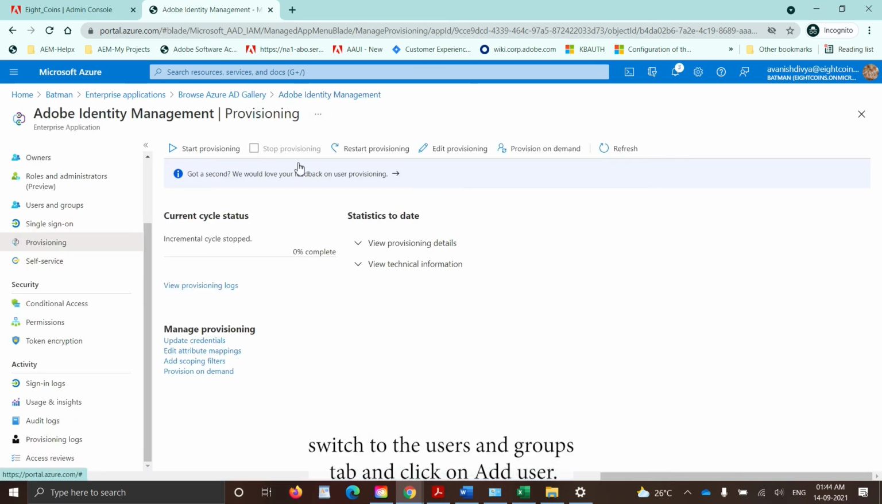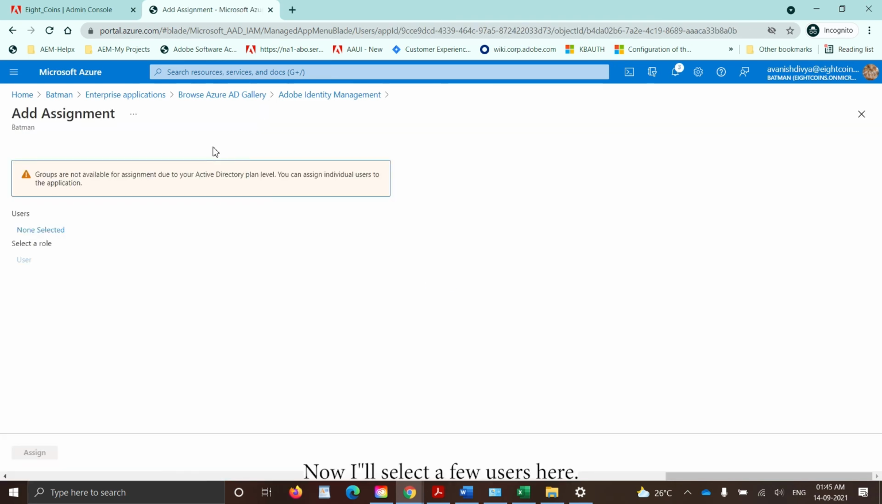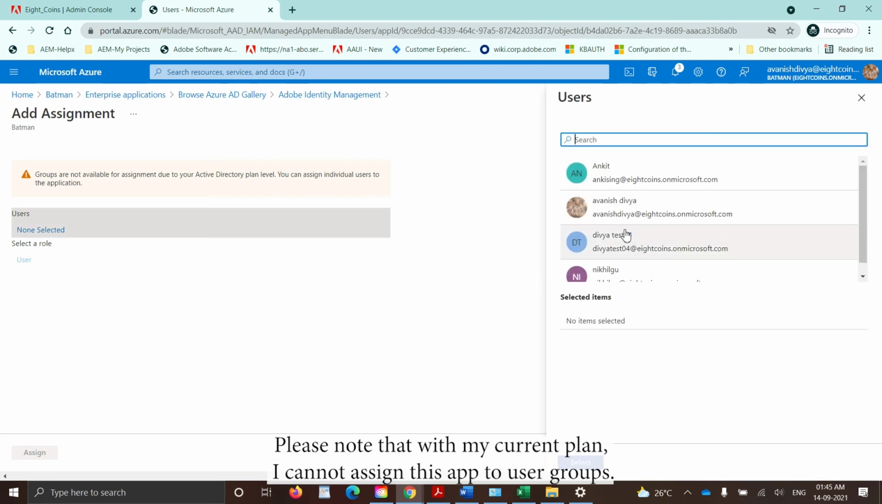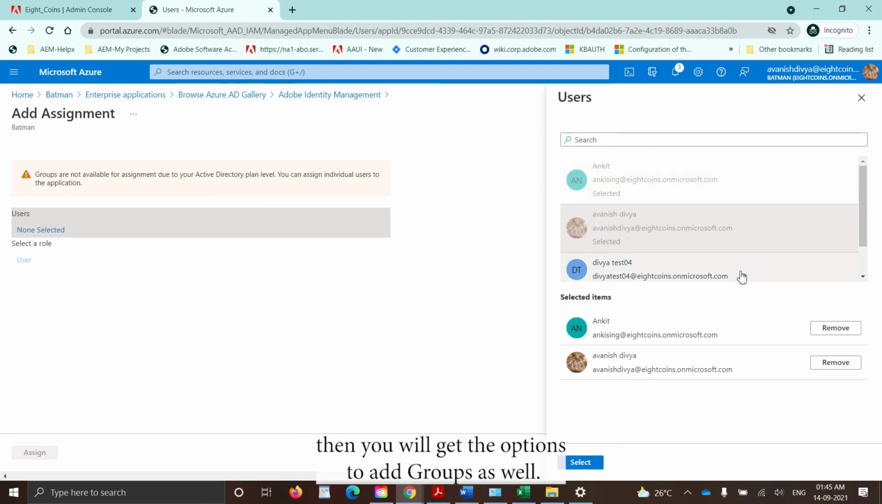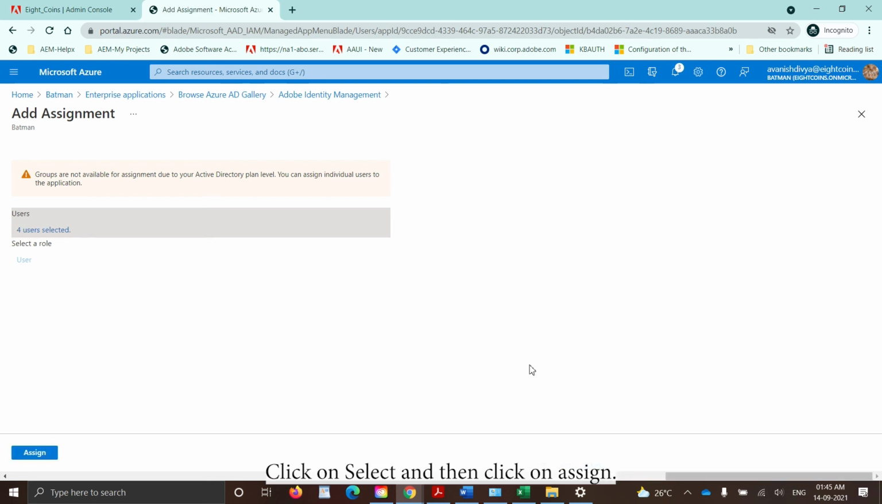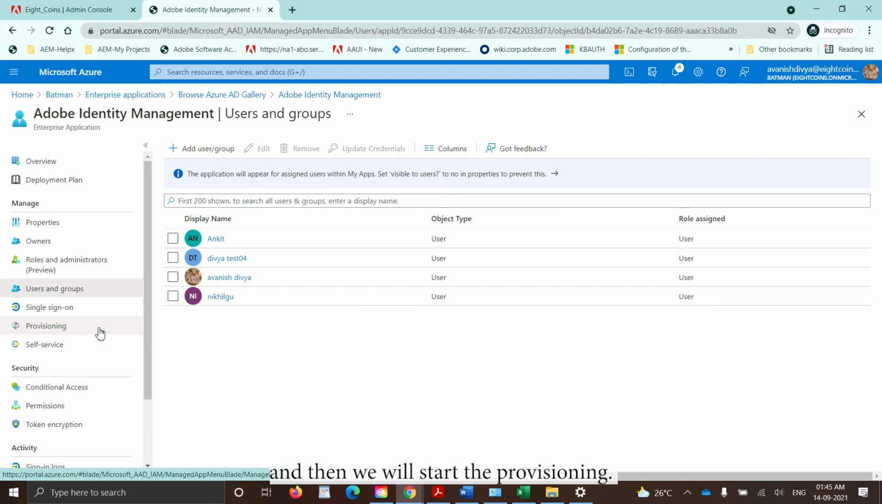Switch to the Users and Groups tab and click on Add User. Now I'll select a few users here. Please note that with my current plan, I cannot assign this app to user groups, but if you are on a higher plan, then you'll get the options to add groups as well. Click on Select and then click on Assign. Let's wait for a few seconds and then we'll start the provisioning.